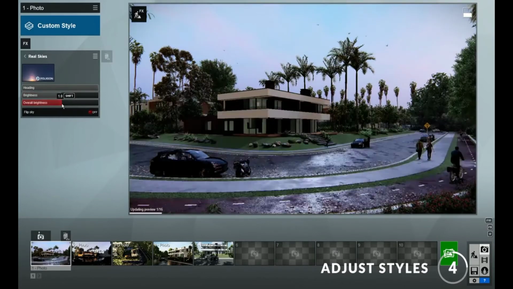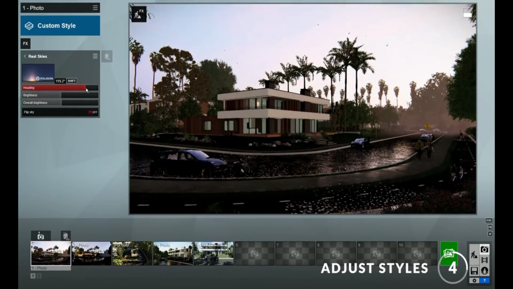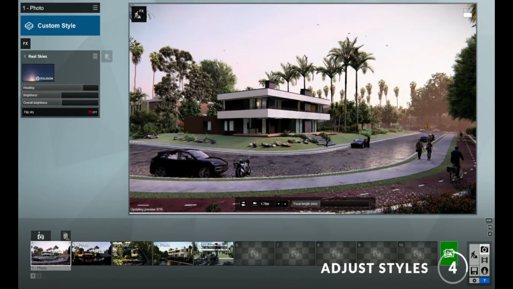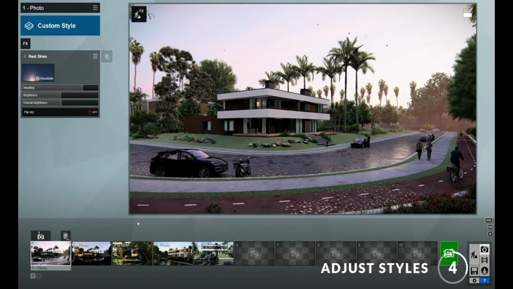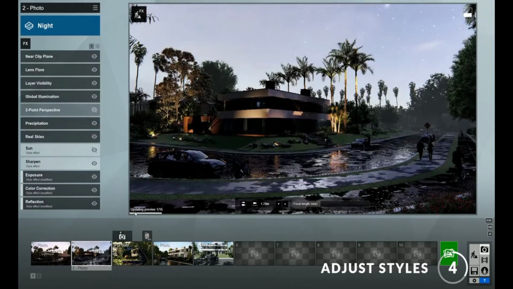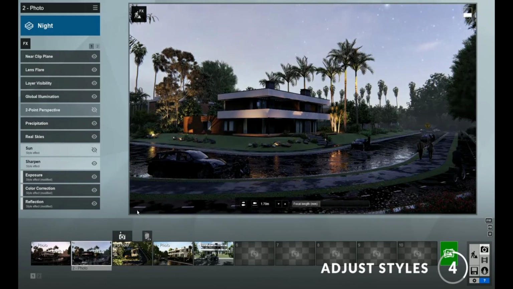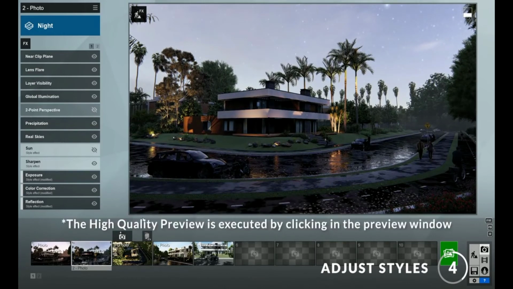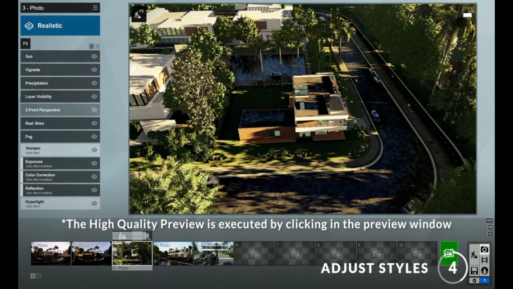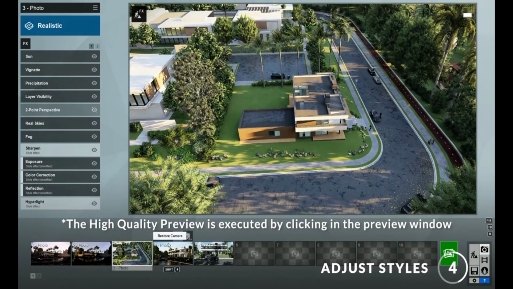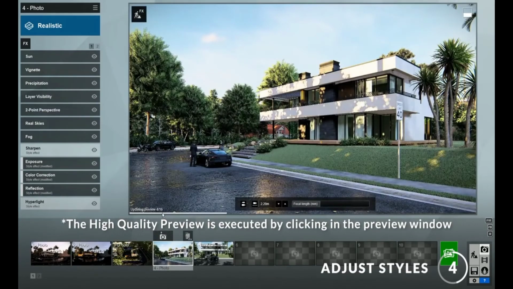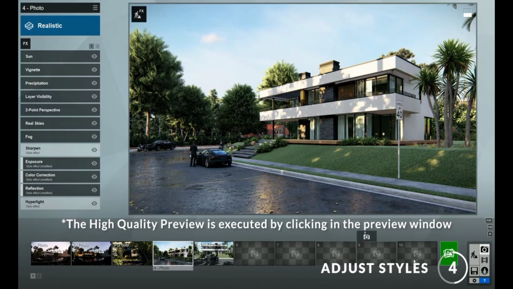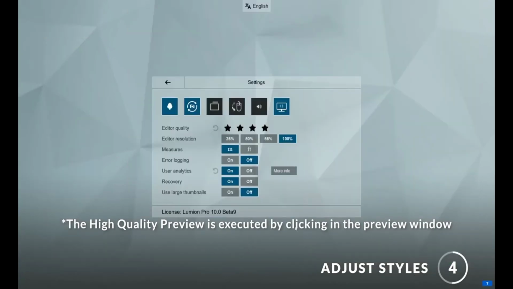If you notice, Lumion will render our image whenever we hover over the preview windows. This is possible because of a new feature in Lumion called high quality preview. This really helps us know what it will look like when it's finished rendering. You can turn it on and off by going to the settings and clicking on this icon. I like this new feature a lot, so I will leave it on.